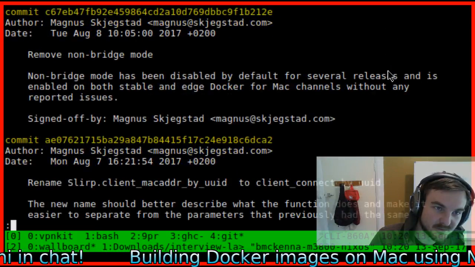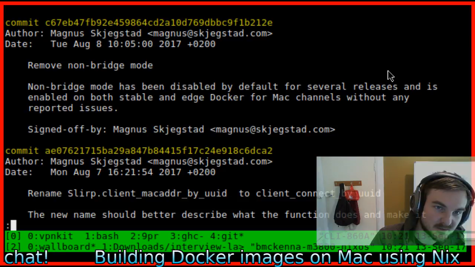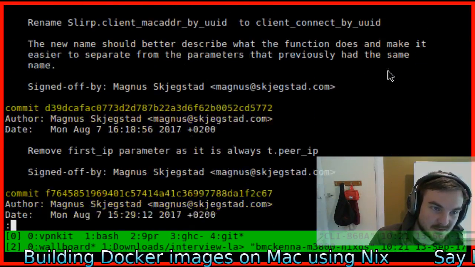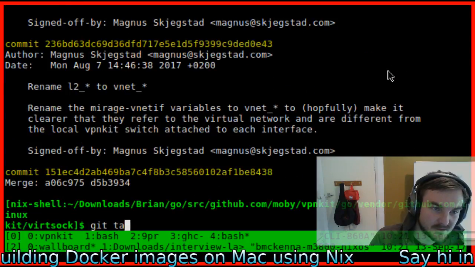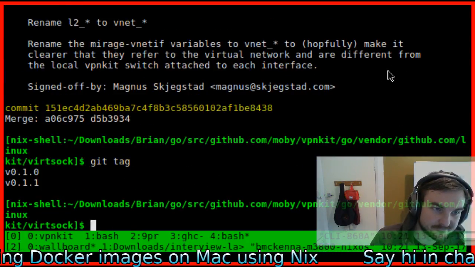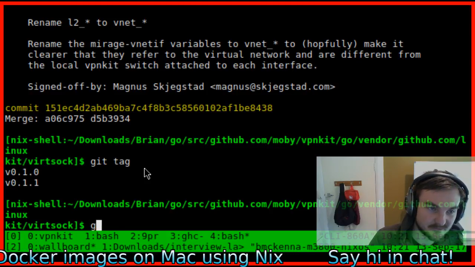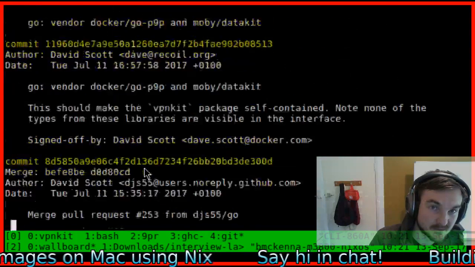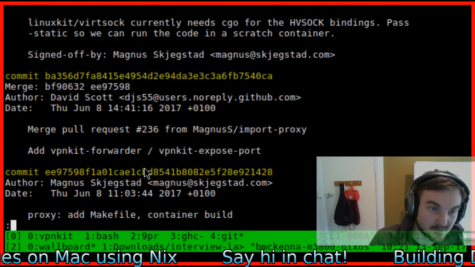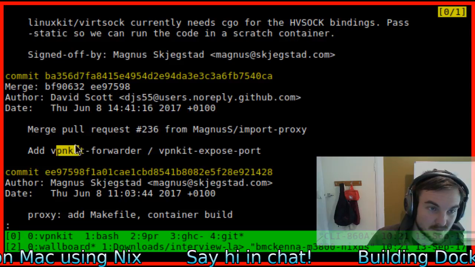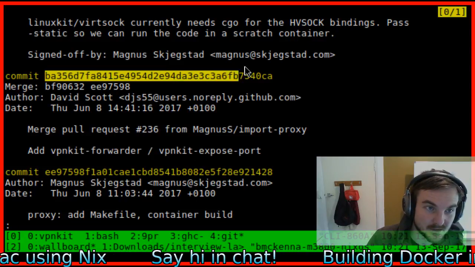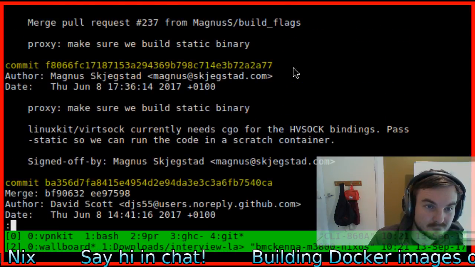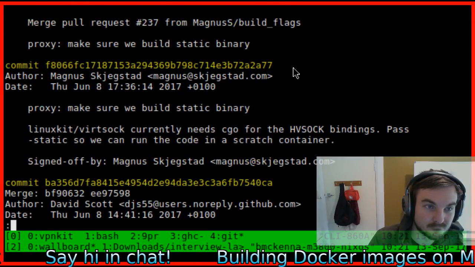Remove non-bridge mode. Non-bridge has been disabled by default for several releases and enabled in both stable. I don't know, when's it good? They don't have many tags, I don't think. I think those are just from this month, last month. I don't know, let's go back to when they originally added it, maybe. Let's do that.